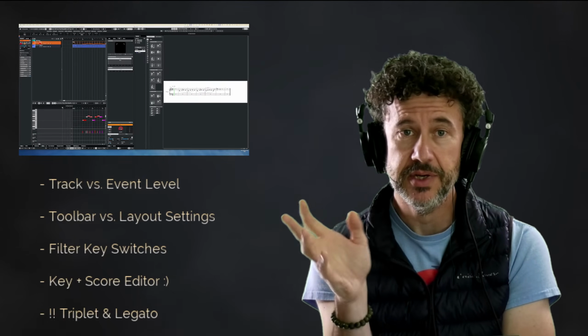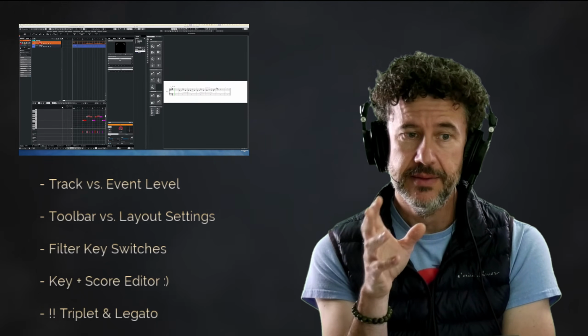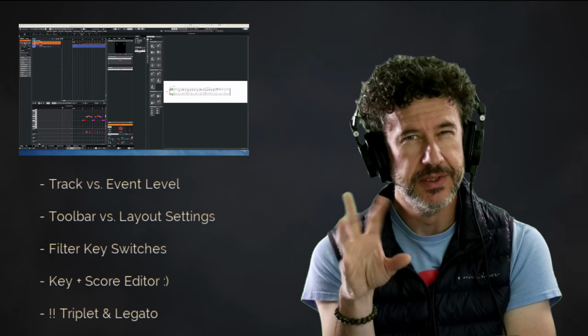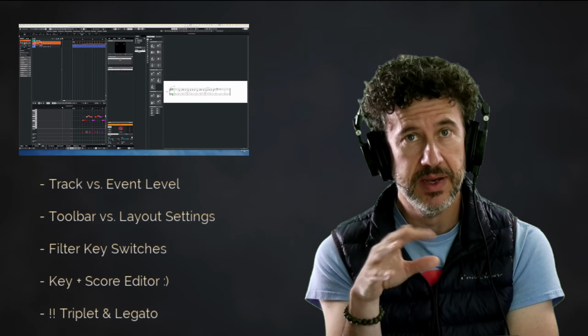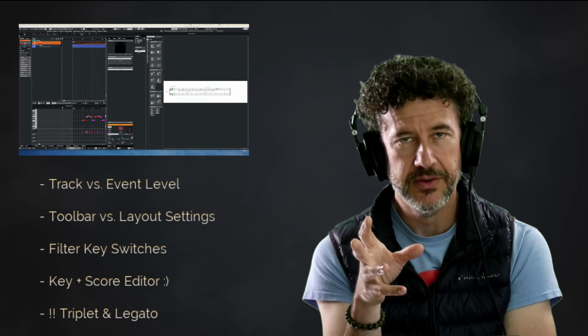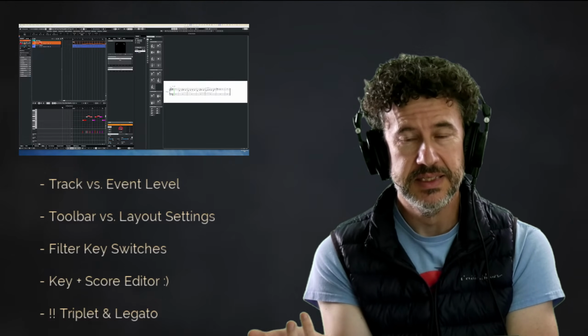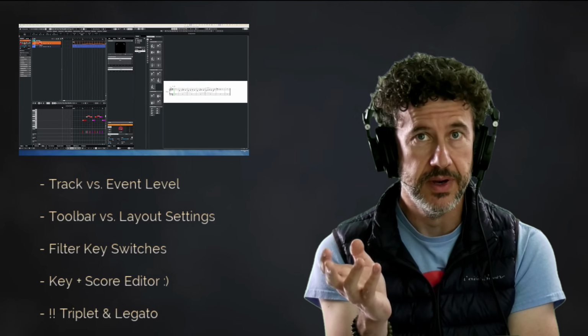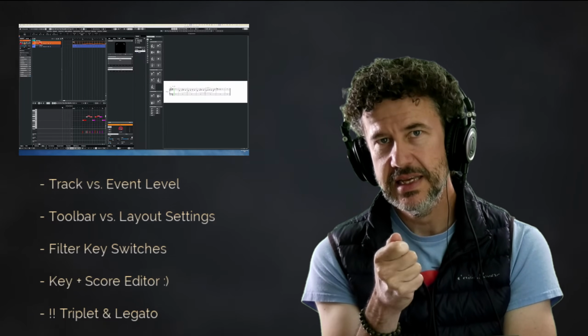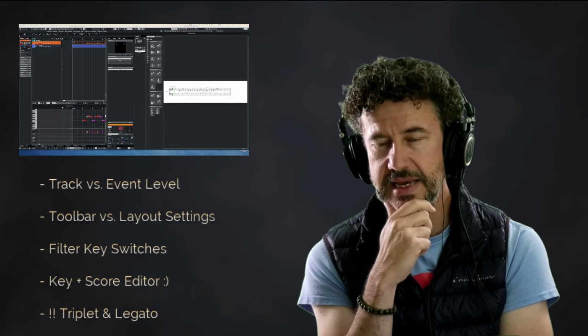The other thing is I'm going to show you how you can look at both your key editor and your score editor. There are some slight differences in how you might manipulate notes in the two of them, and sometimes one might suit you better than the other. I personally really like to see both the score editor and the key editor, and I'm going to show you how I do that.